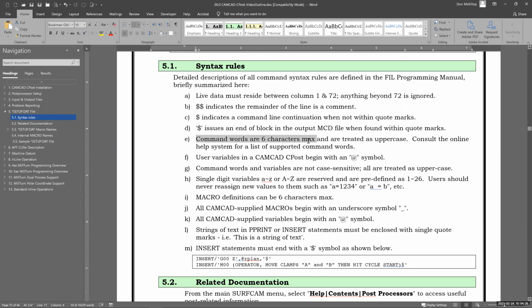Command words are 6 characters max. User variables begin with an @ symbol. Command words and variables are not case sensitive. Single digit variables A through Z, or uppercase A through Z, are reserved and should not be used. You'll get very unpredictable results if you do. We don't want to see things like this or like this in the setup file.